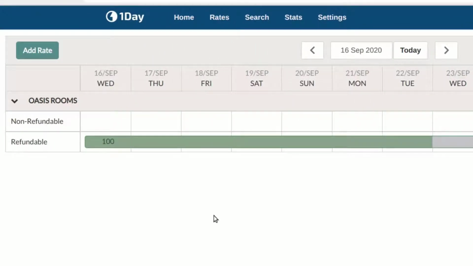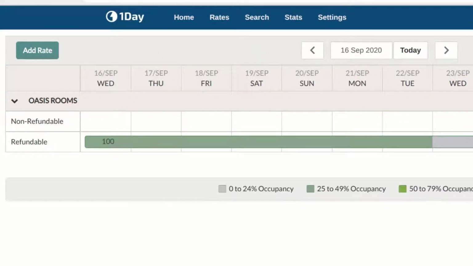Once we're done there, we can see that the color represents the occupancy level of that day. As you may remember, Luke Skywalker is checking in within this range, so this period of time will show us that there is some occupancy.